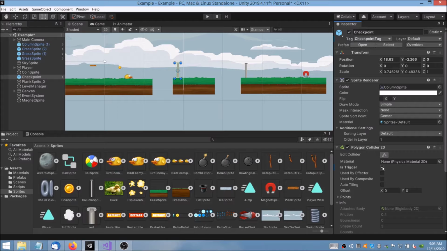Be sure to check off is trigger for the checkpoint as well, in order to get the script to actually work, and for us not to be blocked by the checkpoint, so we're able to pass through it. And that is the checkpoint.